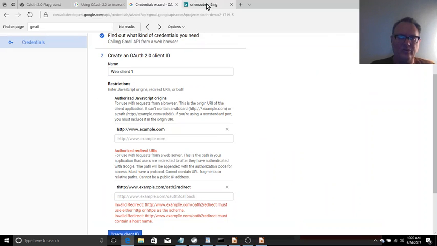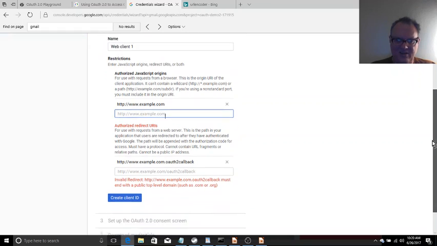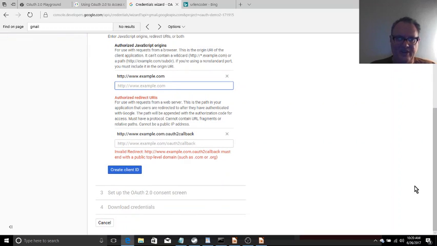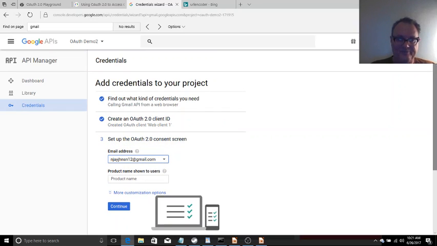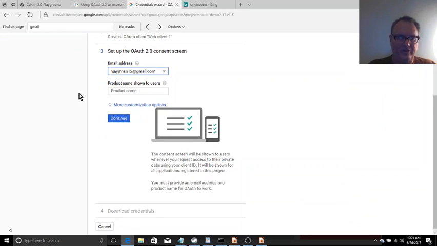I think that's what I used. OAuth2, oh no, OAuth2 callback. Oops, I didn't save it. Let's try that one more time. Okay, once we put that in, we have www.example.com. Whoops, I've got to edit that. OAuth2 callback. Okay, we hit Create Client ID. Product name to show to users. I'm going to call this OAuth demo.